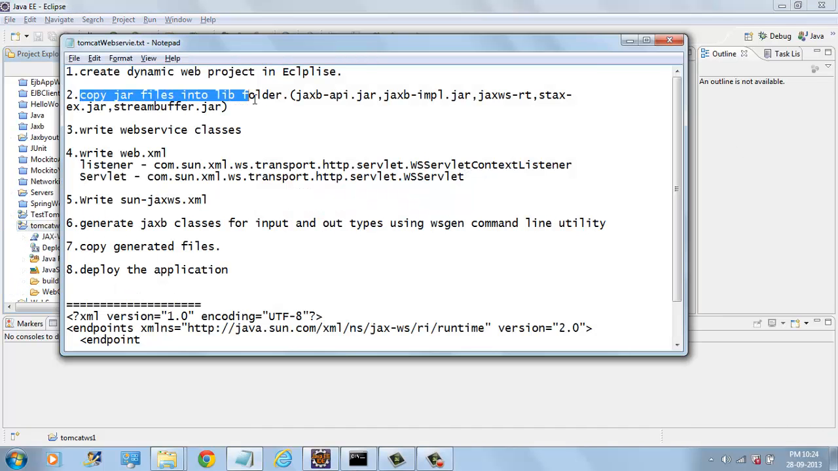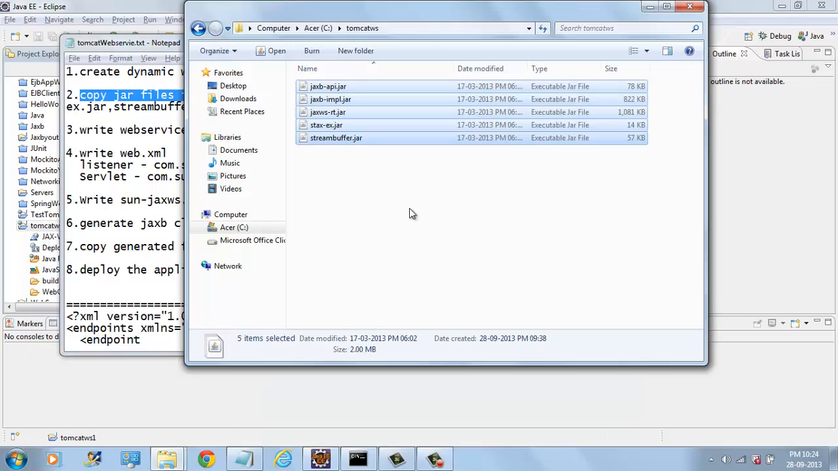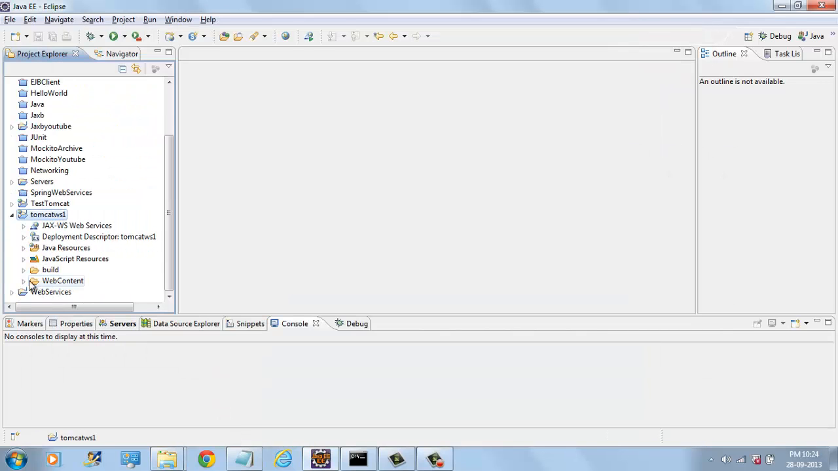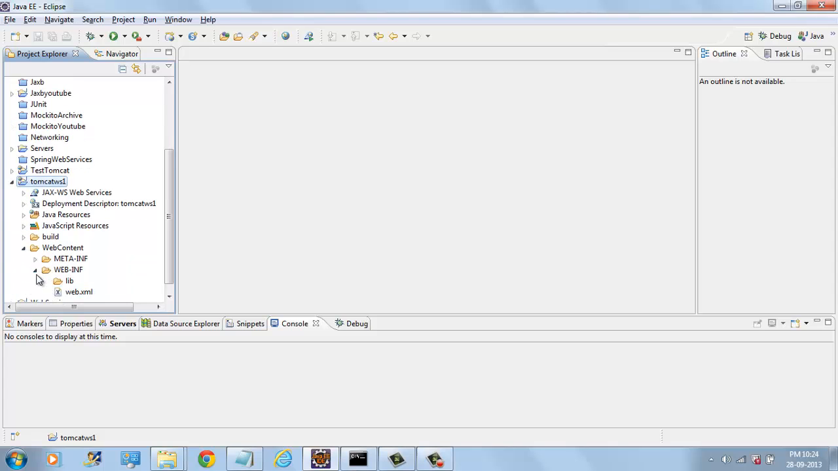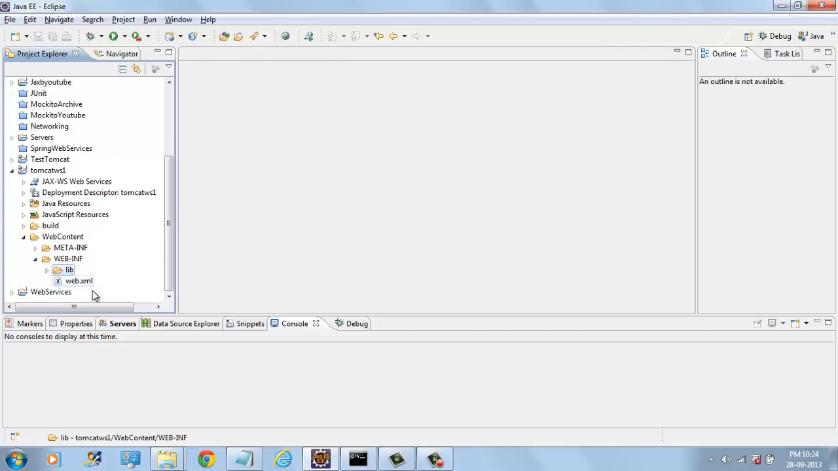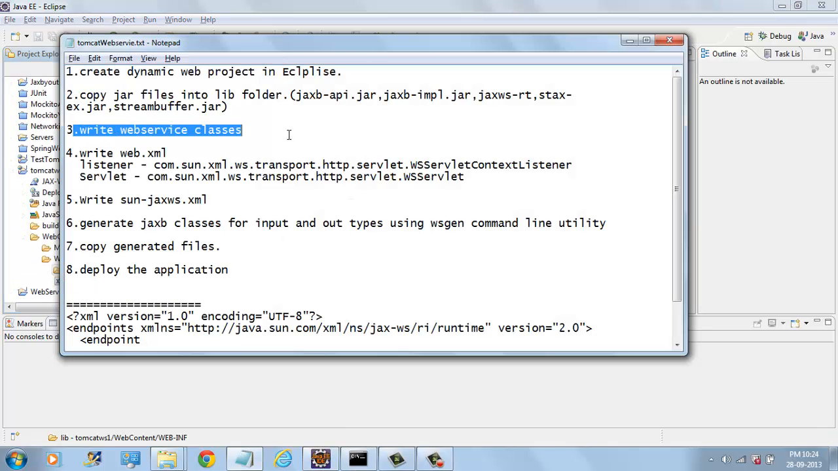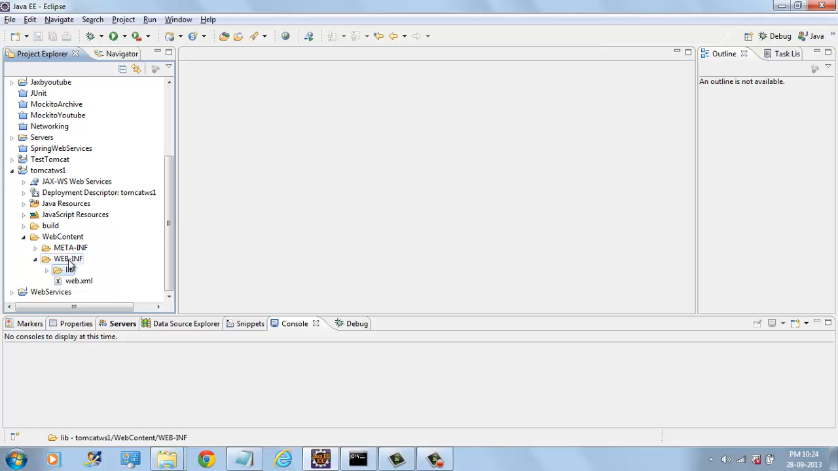Next we need to copy jar files into the lib folder. Here I have already some jar files. Copy all these jar files into the lib folder. Next we need to write web service classes using JAX-WS annotations.